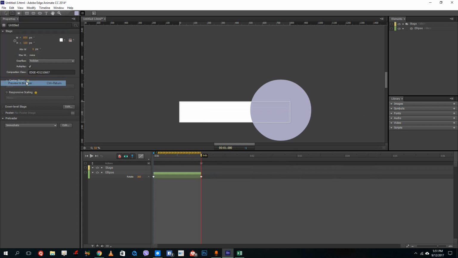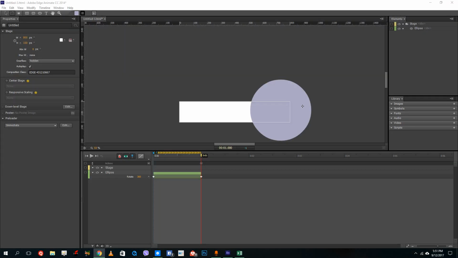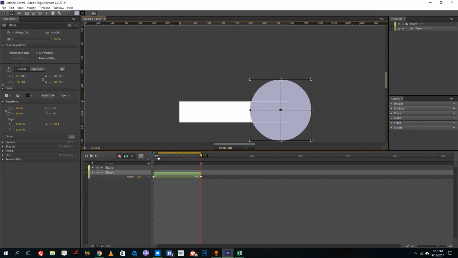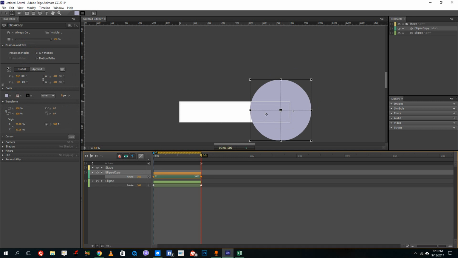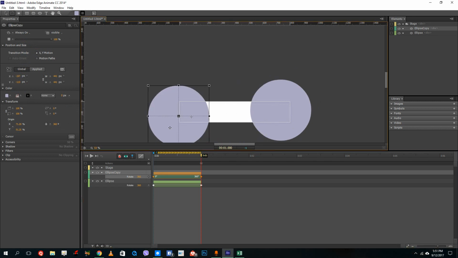So if I were to go to file and press preview in browser, then you have this sort of cool looking animation just like that, which is rotating. Alright, now I'm going to copy and paste this layer because I want the same thing to happen on the other side as well. So I'm going to right click and press duplicate just like this and move this to the side just like that.